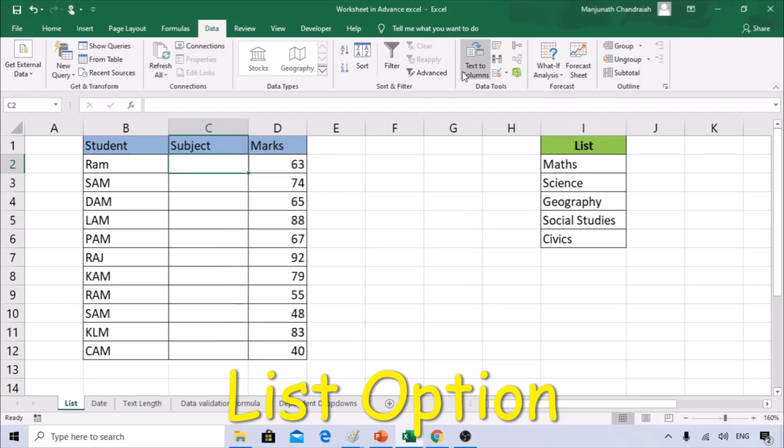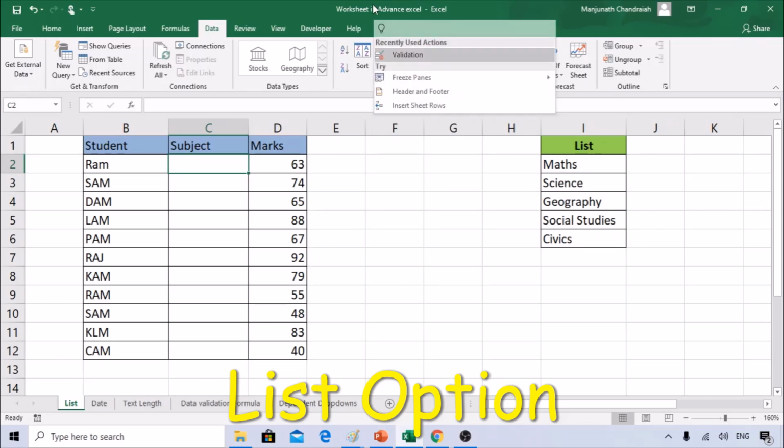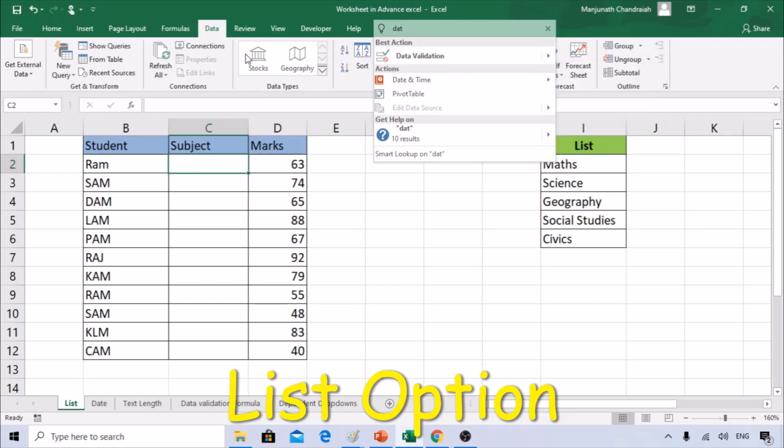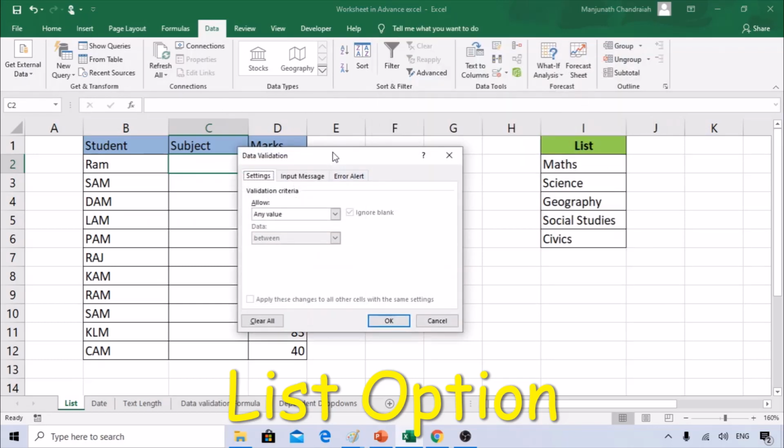Still, if you're not able to find it, probably you're trying to search somewhere, you can use this: Tell me what you want to do. So it's like a search engine. You can go and type what you're trying to do. So if I type data, now you can see the option popping up. Any options which are in this Excel, it will show you. So you can go and click here. It will take you to the same thing.